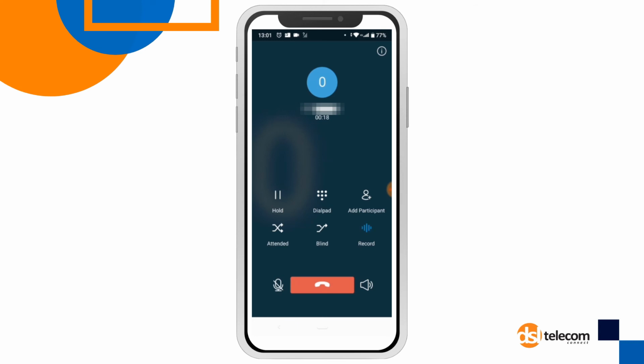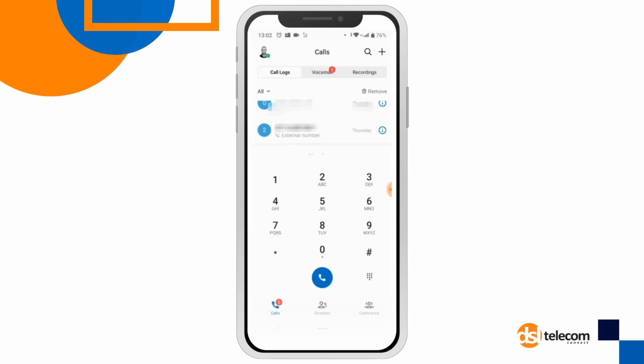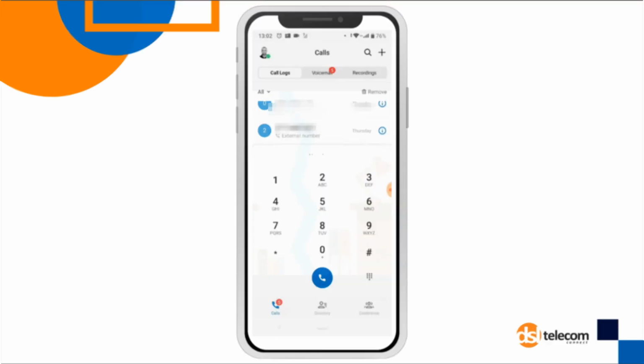From here we are able to turn on speakerphone. We can mute our microphone as well. We can also do a transfer, attended and blind. Let's start by doing a blind transfer. By doing a blind transfer, you will immediately transfer the caller to the selected extension, as well as you can transfer to a different mobile number or landline number.